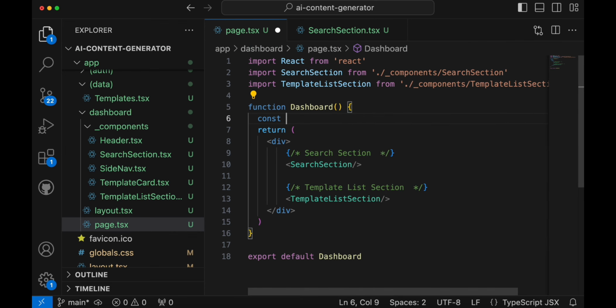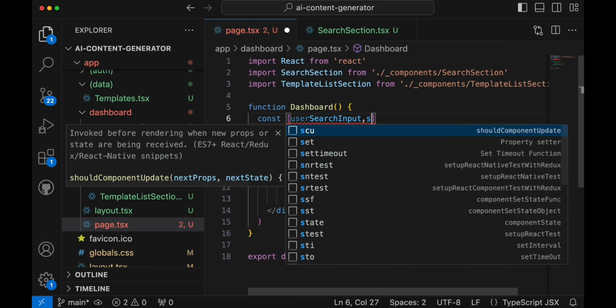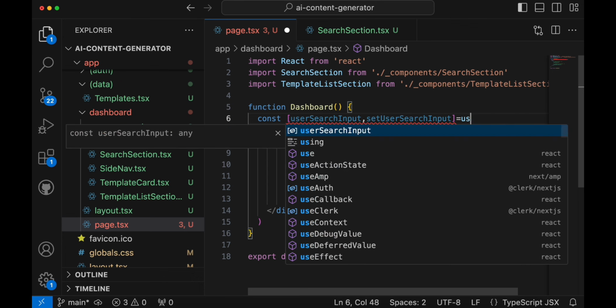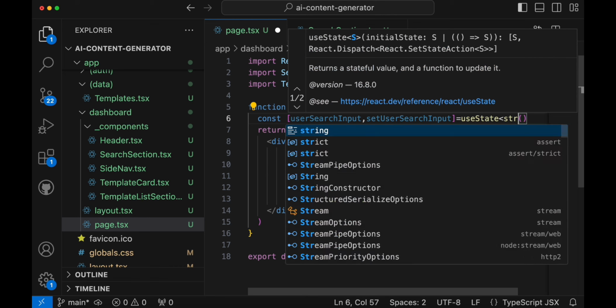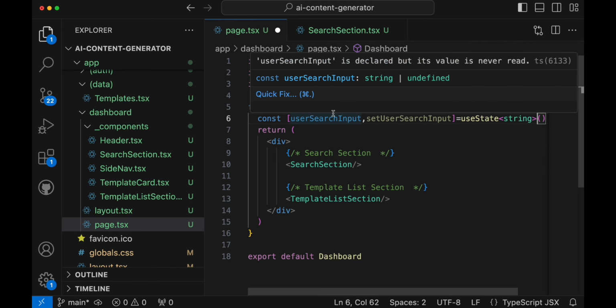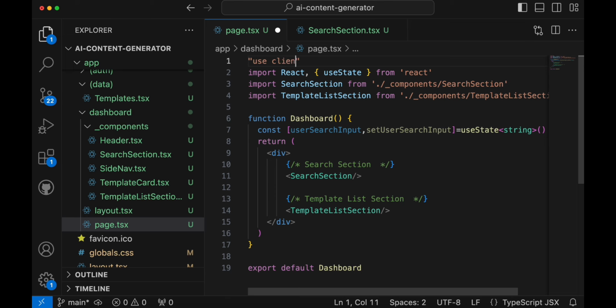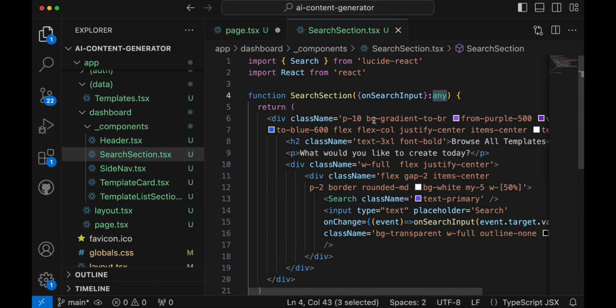Here we'll define a useState. We'll say userSearchInput, setUserSearchInput is equal to useState. Now this input is of type string, and then simply for now we'll mark it as use client because we are using a hook over here. Now from here, let me save this one.